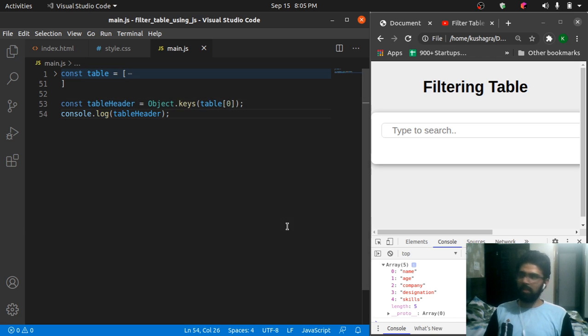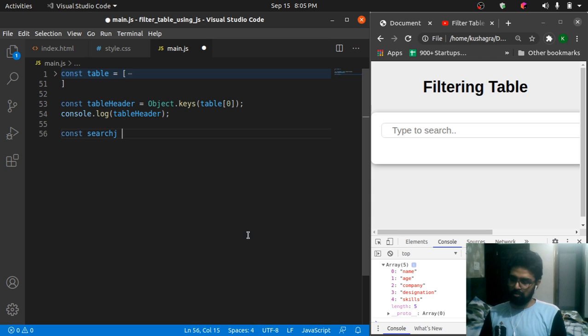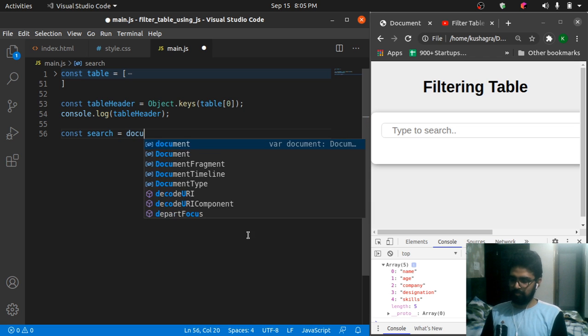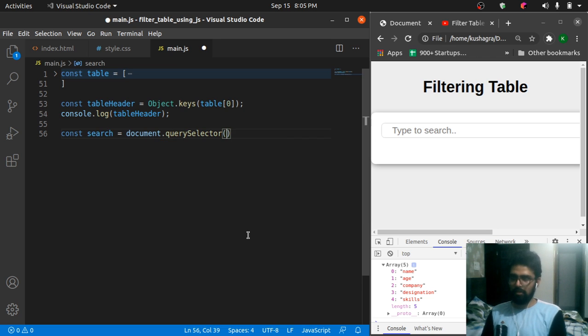So after that, what we are gonna do is we are gonna include two variables. So one is search. So document dot the selector, and we are gonna give it as a class that we defined in our HTML element filter input. That will be our search. And the output only.